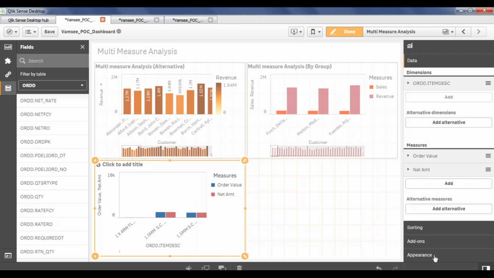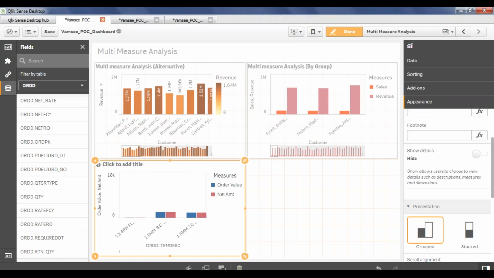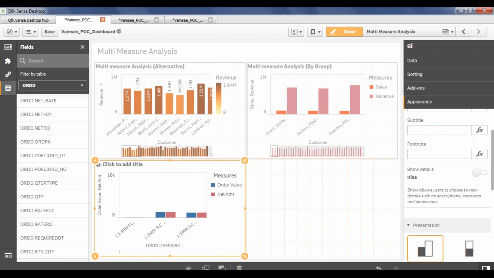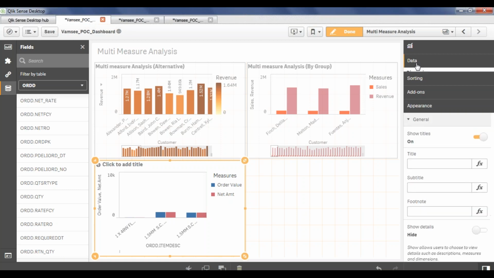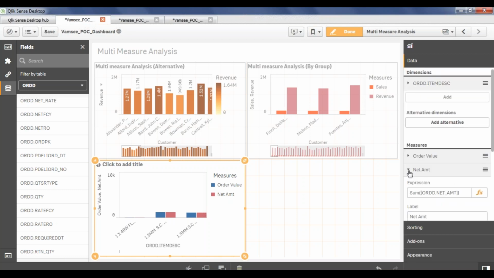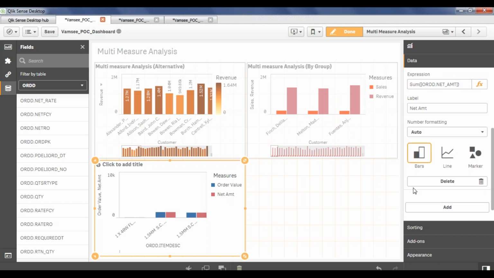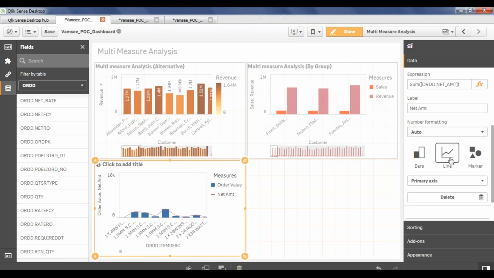Now, just in the appearance, I have to go and change the property. For the net amount here, in this property only, I have three options. You can select either bar, line, or marker. One is a bar, another is a line. So my first measure is order value, which is represented as a bar. The second measure is net amount, which is represented as a line.